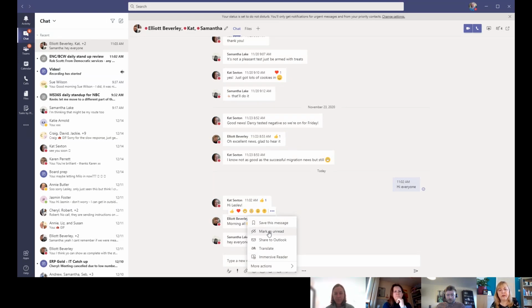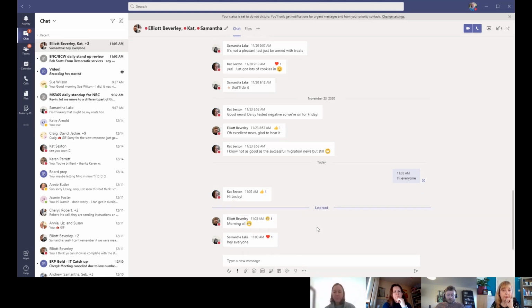If you decided that you wanted to come back to that message later, you could mark it as unread. Okay, and that means that it will show up here that you've got a message in there that's unread. Of course, I'm pointing at my screen and you can't see that, so I'll go with my little pointer there. So that now shows that there is an unread message in that conversation. Okay, so once I click on it, it's done. That's chat.